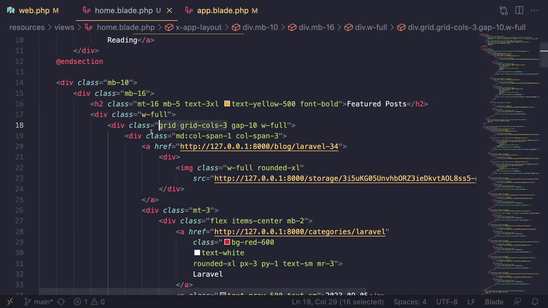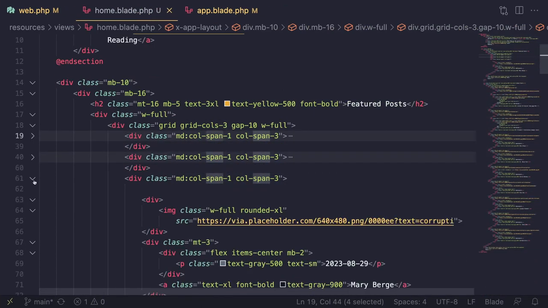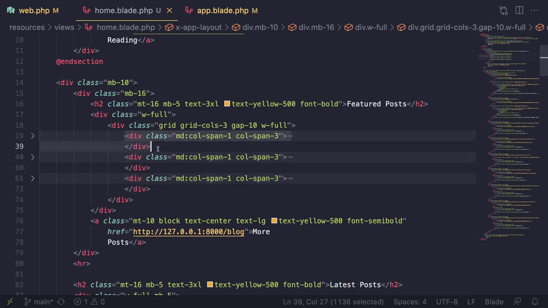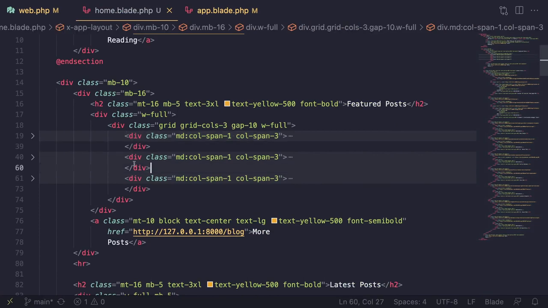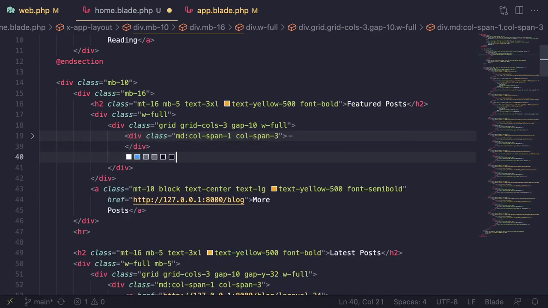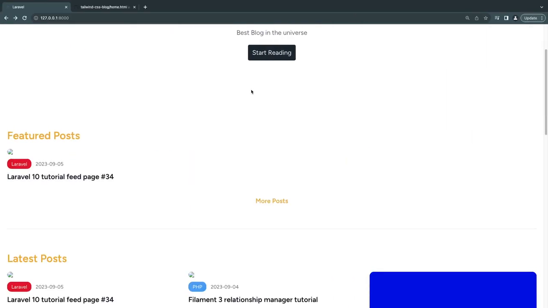If you look at it, there is a div with columns. So if I minimize this, we have multiple columns. Basically, each of these is going to be our postcard. So I'm going to go ahead and delete these other two and only keep one. If we reload, we now have only one card. That's how we know that we have the right HTML.